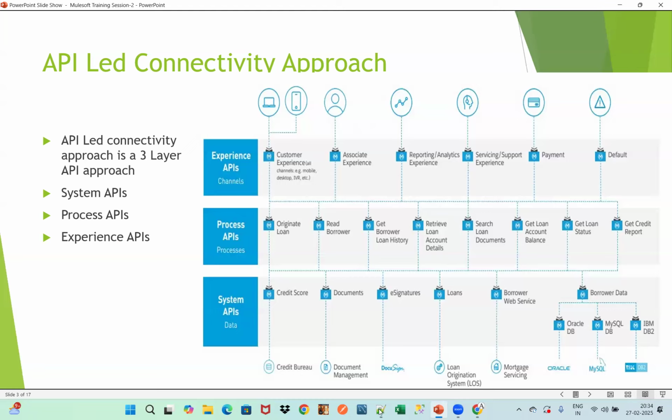One more thing, guys. All these APIs, for example system APIs, have their own domain APIs, and process APIs have their own domain APIs. Experience API has its own domain API. So what is a domain API here? A domain API is an API which does not have any flows or any logic related to data processing, but it acts as a shareable project. The project consists of the shareable resources. You can call the domain that way.